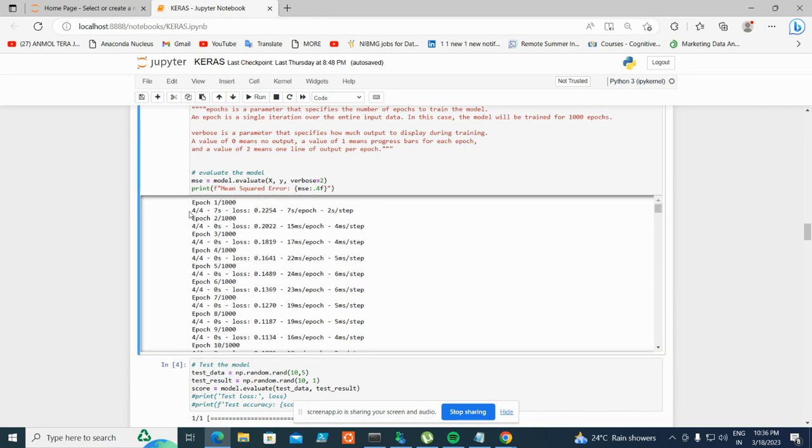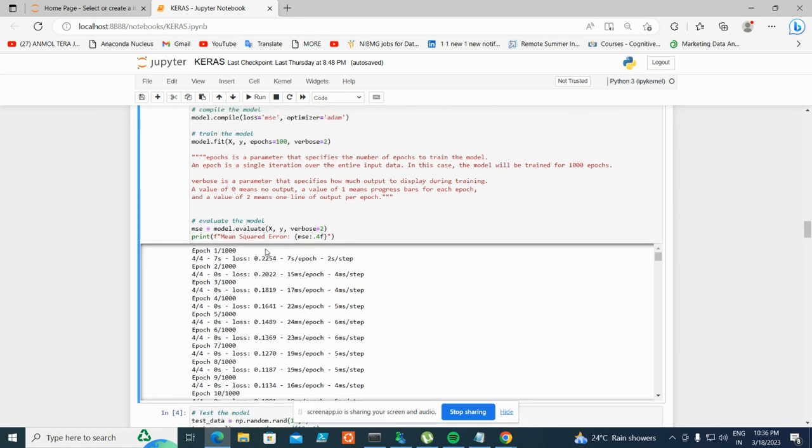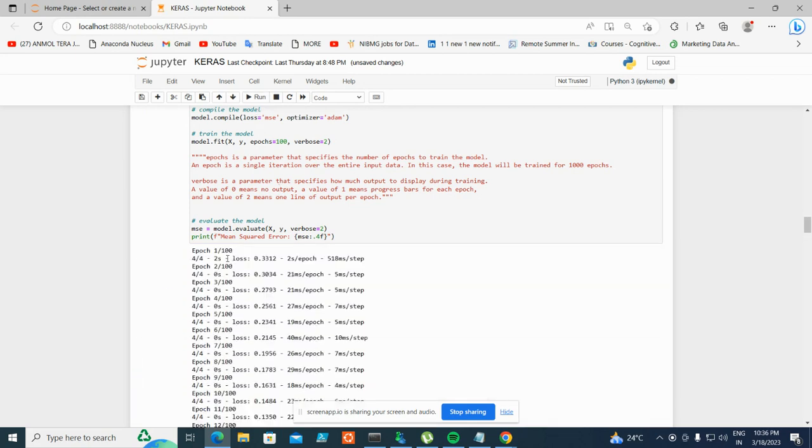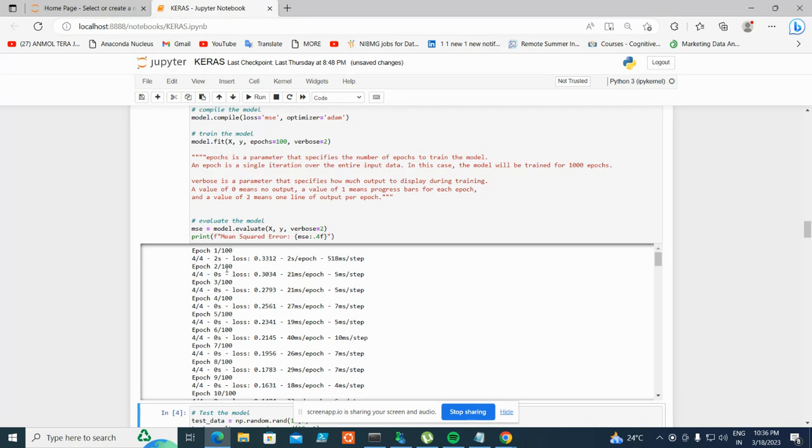Like if you can start from 1000, I make it 100, but first I run it on 1000. So just run it. Yes, we can see epoch 1 of 1000, epoch 2 of 1000. When the entire data moves through one iteration, it has a loss of 0.3312. And then you can observe that while the epoch is increasing, the loss is decreasing.